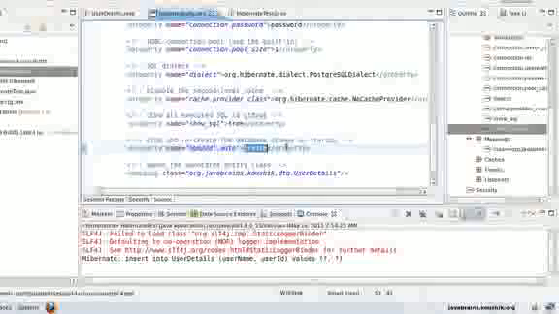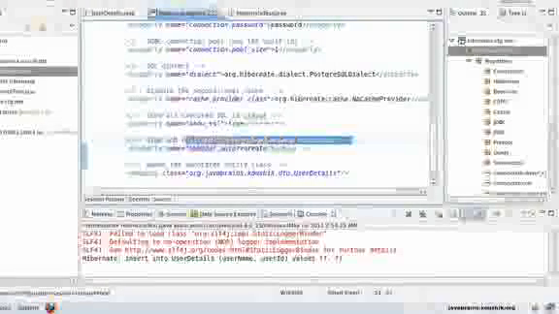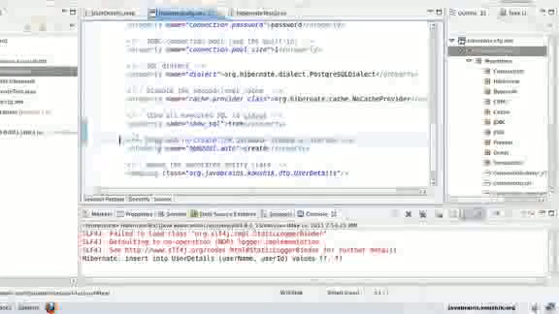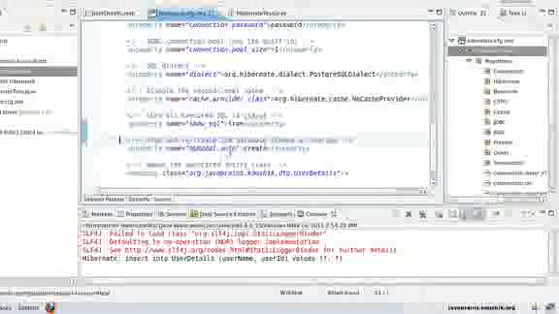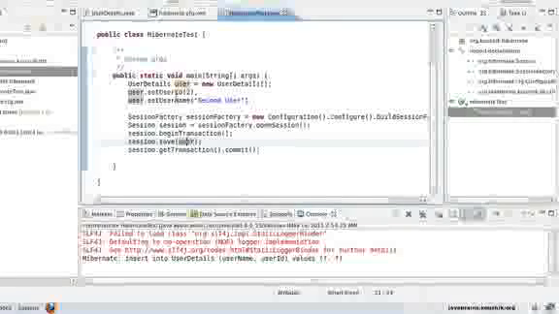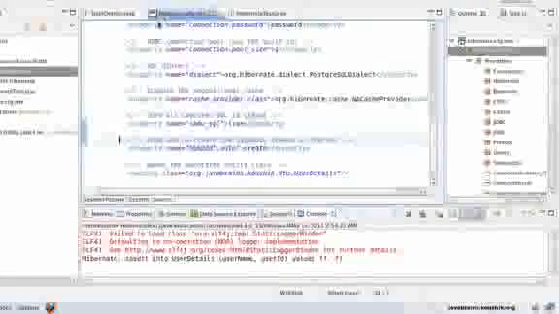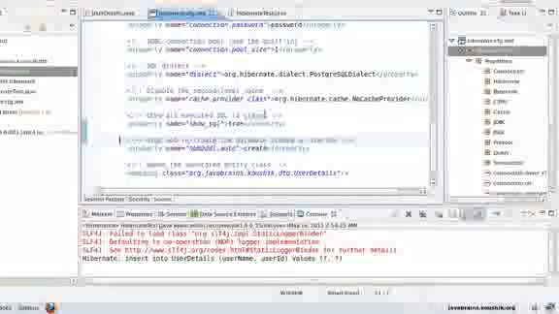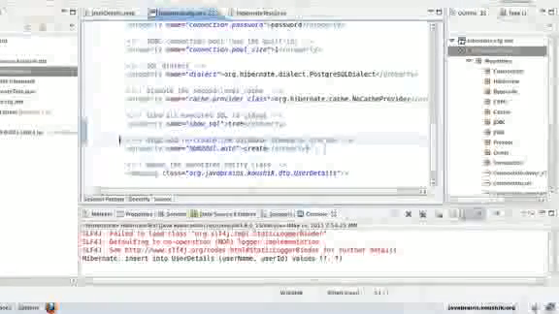What does this mean? This means that, as it says in the comment here, Hibernate is going to drop and recreate the database schema when it runs for the first time. So when you're starting up here, when you're building a new session factory out of new configuration, then what Hibernate does is it recreates the entire schema.